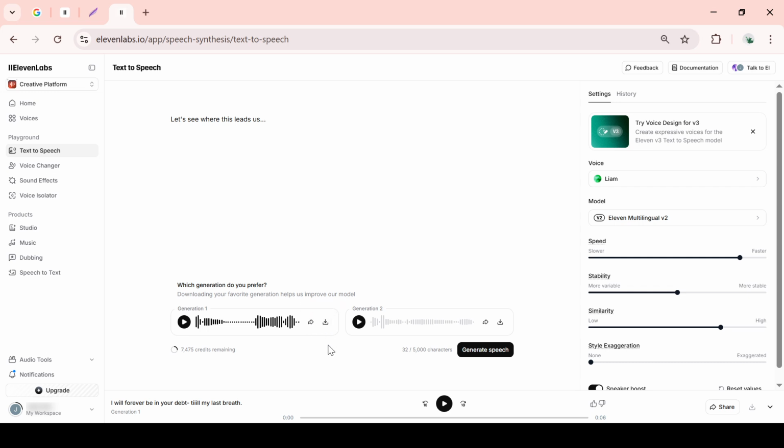And that's it. Streamlined, efficient, and highly customizable. You've now mastered the steps to increase speed in ElevenLabs. Happy creating!